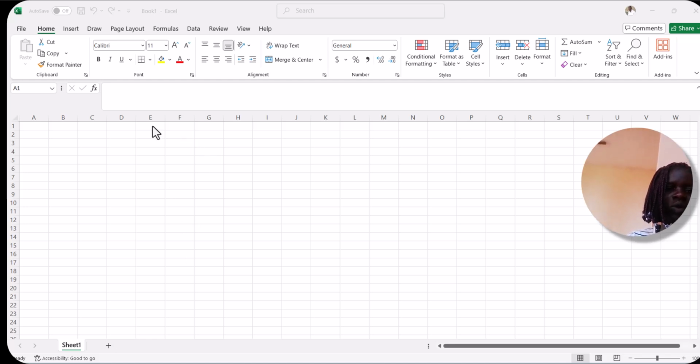And also we have what we call a cell. A cell is the basic unit where data is entered in Excel, defined by the intersection of rows and columns. The columns are A, B, C, D, and all that. Then the rows are 1, 2, 3. So that intersection between a column and a row is called a cell.